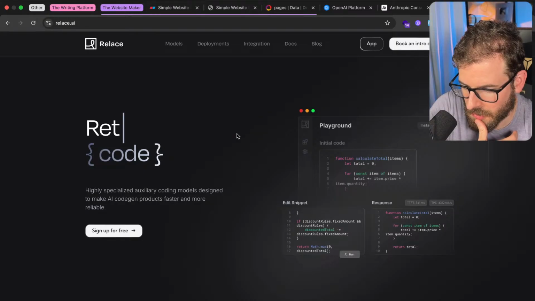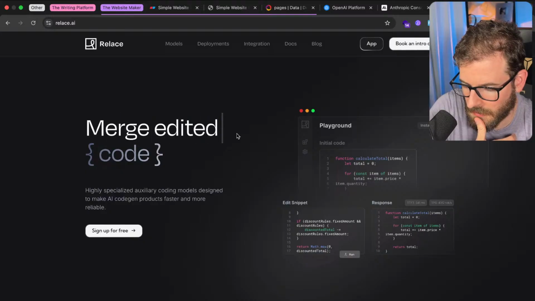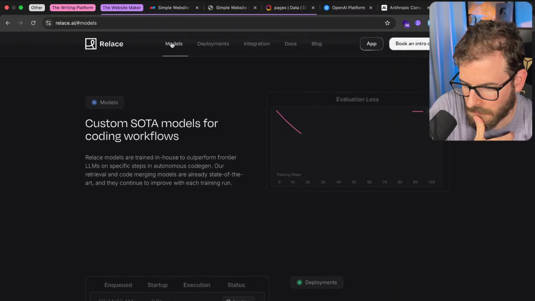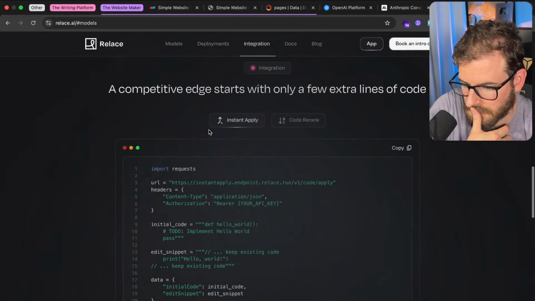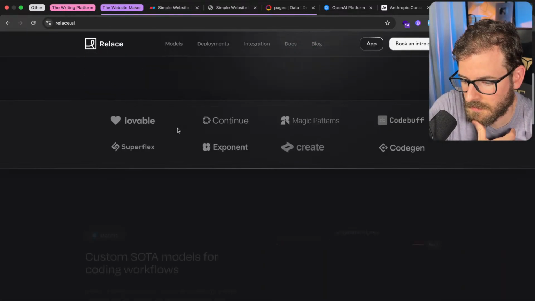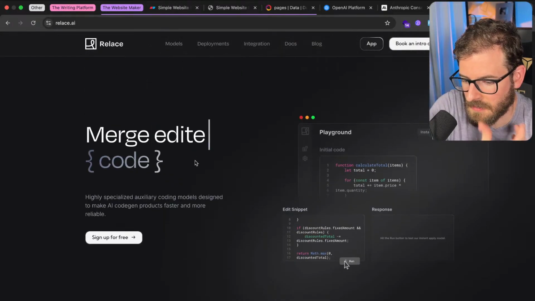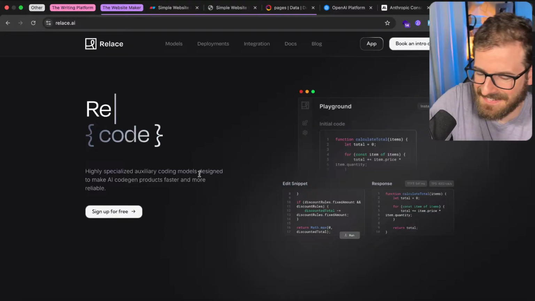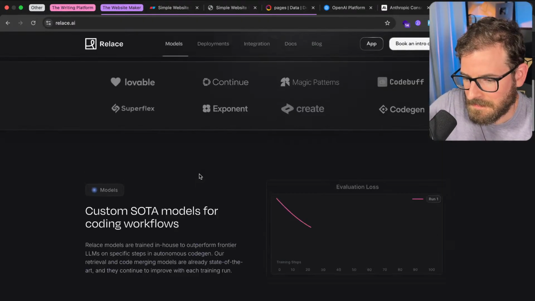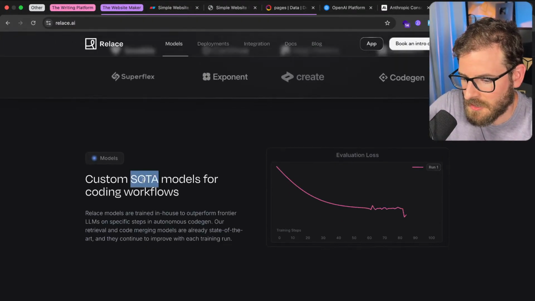Highly specialized auxiliary coding models designed to make AI code gen products faster and more reliable. Yeah, I don't know what they do. They need to work on their landing page because it's not apparent within the first 5 seconds what they do at all. No offense. Custom SOTA? Like, what does that even mean? I don't know what that means.